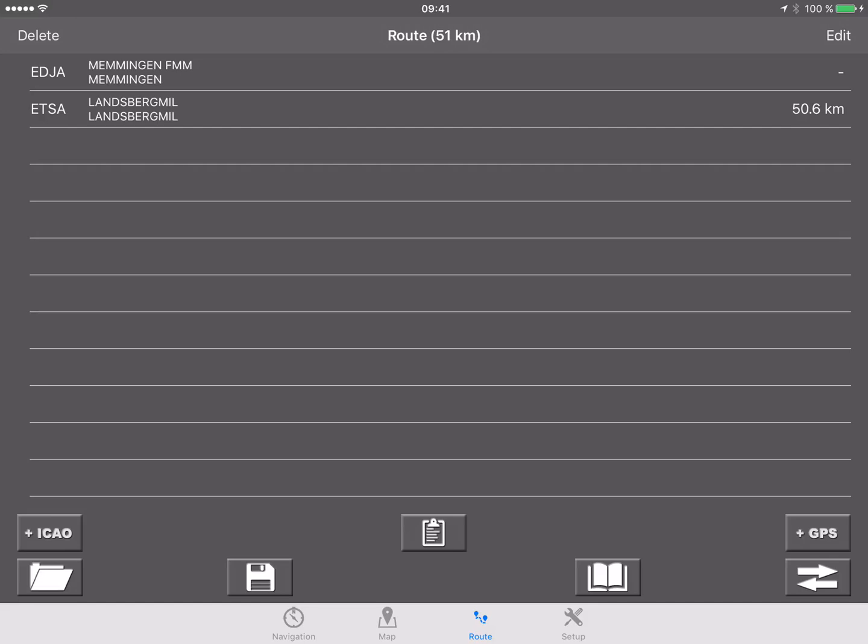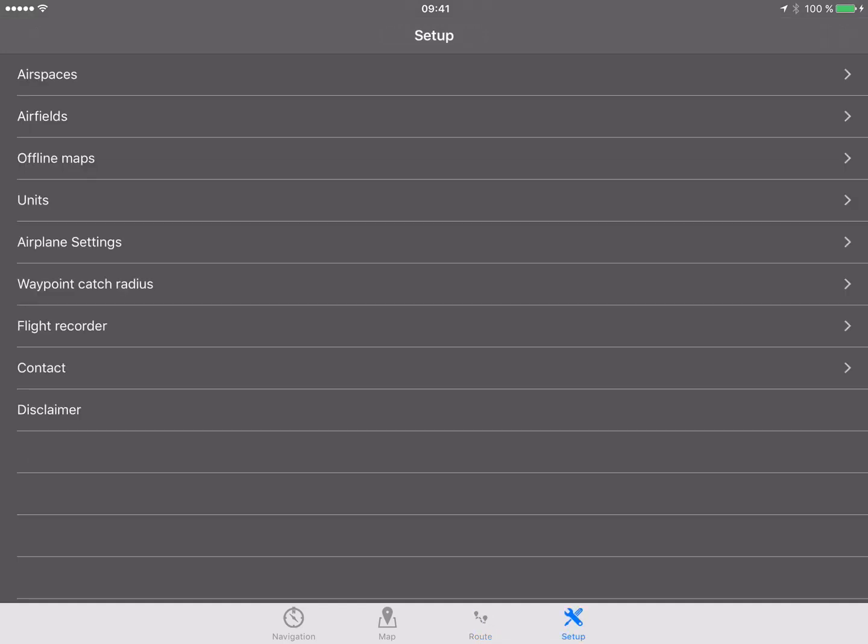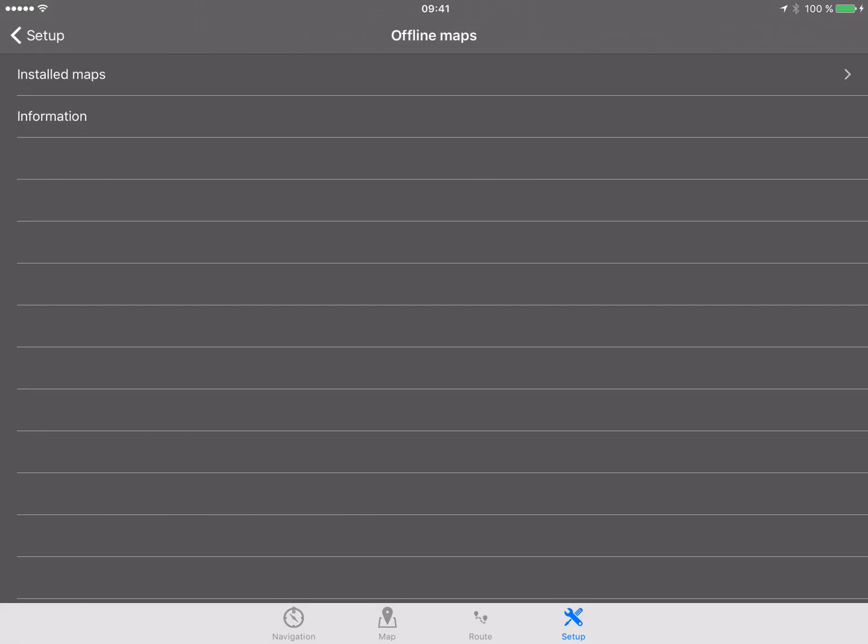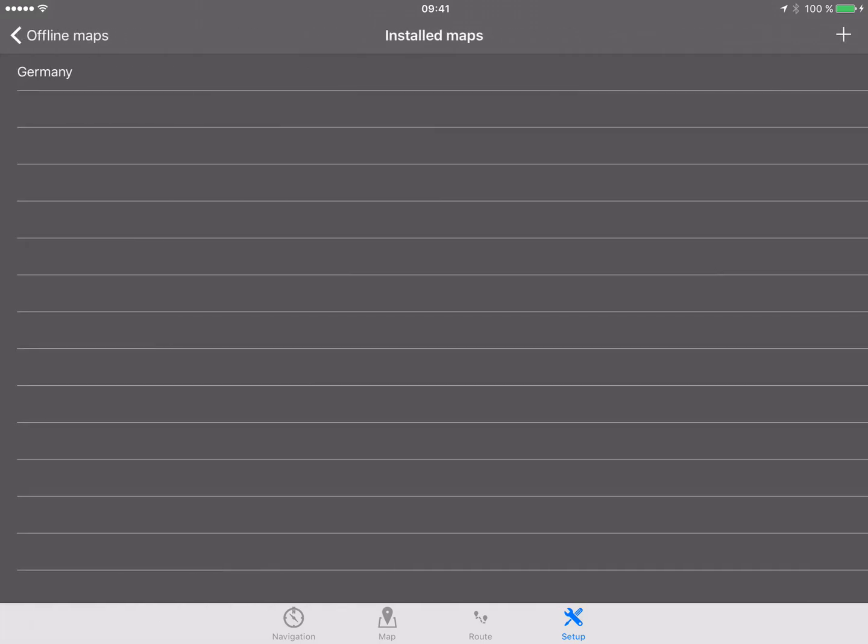However, you would still see airspaces and airfields because they are generally stored on your device. Nevertheless, this is a behavior which is not wanted, of course. So I added an option to download offline maps for the most important countries. To install an offline map, go to Setup, Offline Maps, Installed Maps, and press the plus. Tap on the desired map and it will be installed.